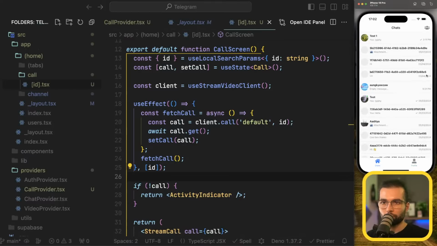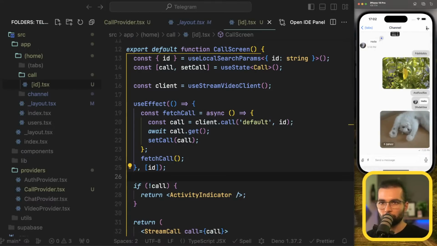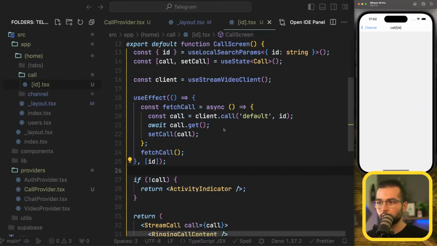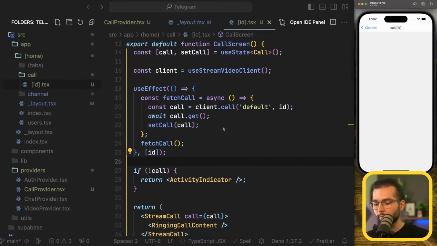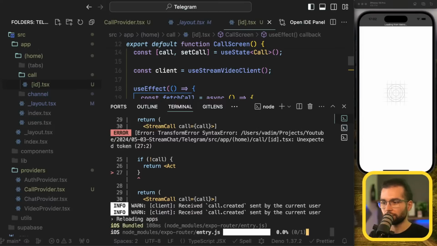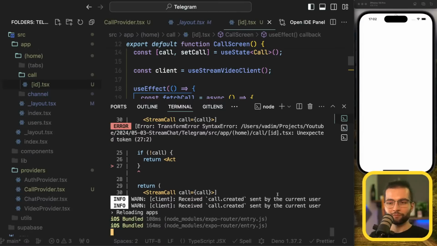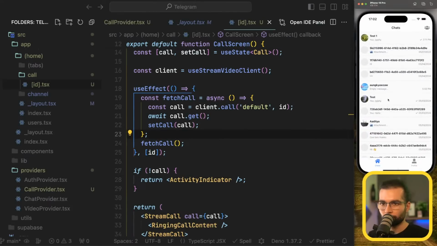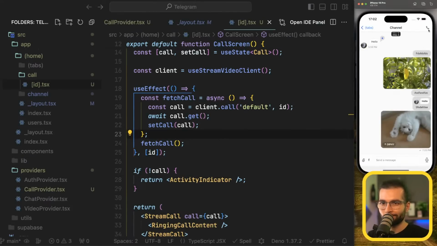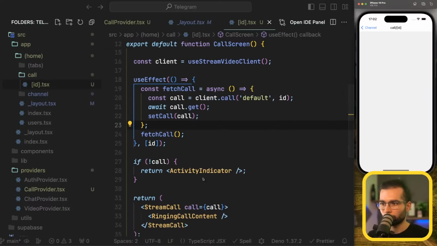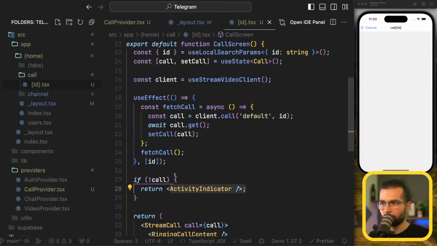So go here, go here, and what's happening? Come on. Call created, sent by the current. We don't even see the activity indicator.